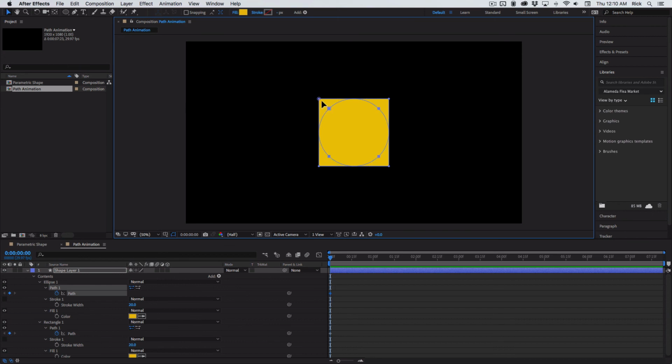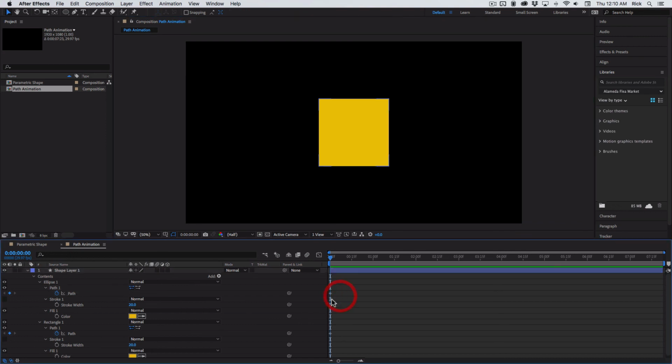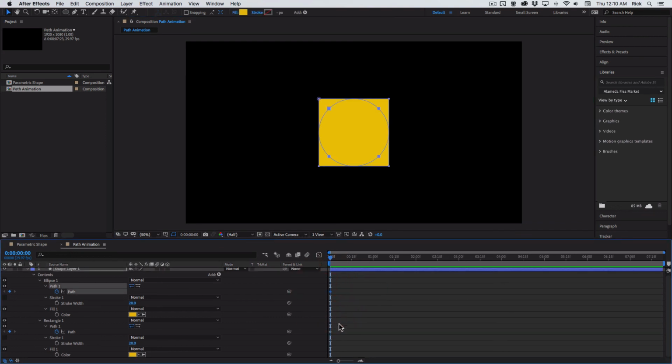So what we're going to do is just select this first ellipse keyframe, copy it using the keyboard shortcut. I'm going to move down the timeline to about 2 seconds. We can turn off the ellipse. Don't need that anymore. And we'll select the rectangle path, and then we hit paste. Okay, double check our animation. We should have a nice smooth transition one to the other.